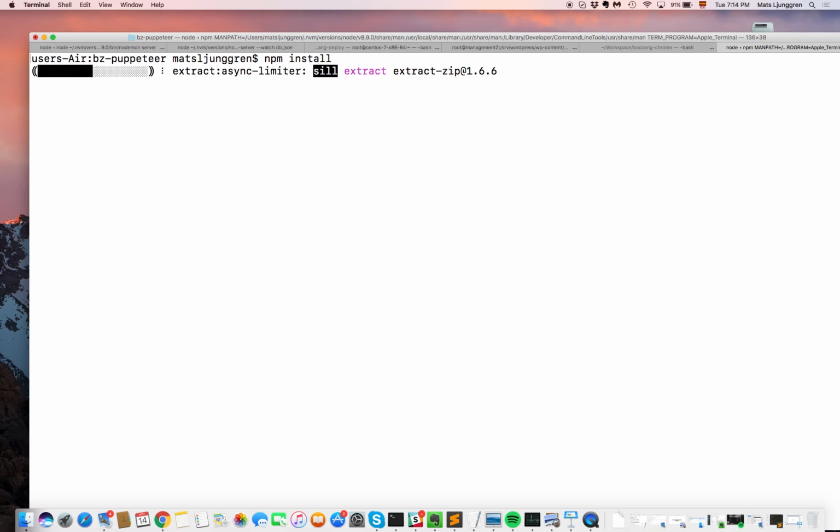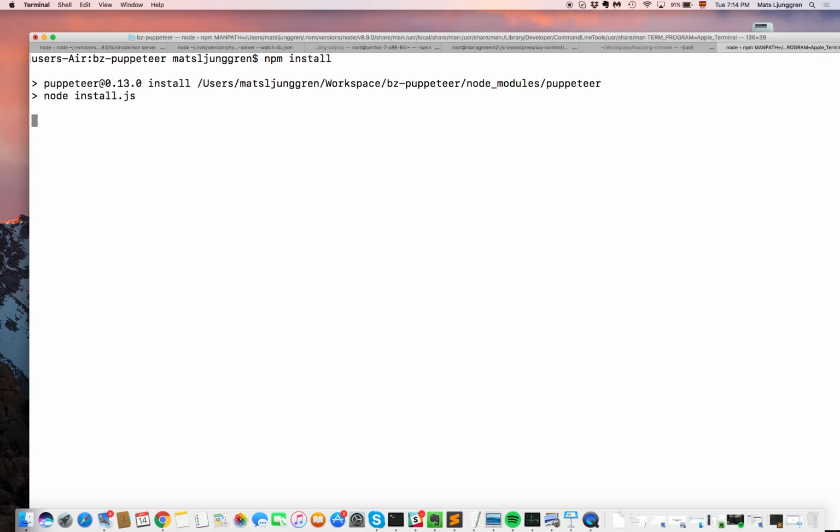So the cool thing is that it gets all the dependencies, but it also downloads a Chromium version that is compatible with the.